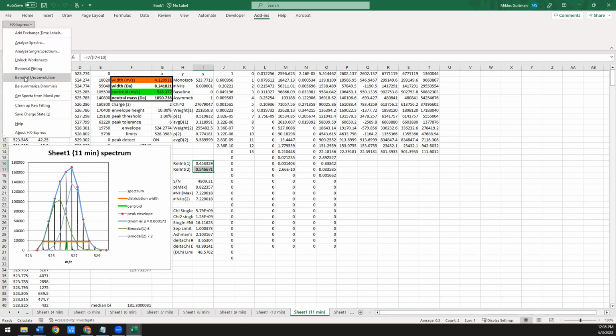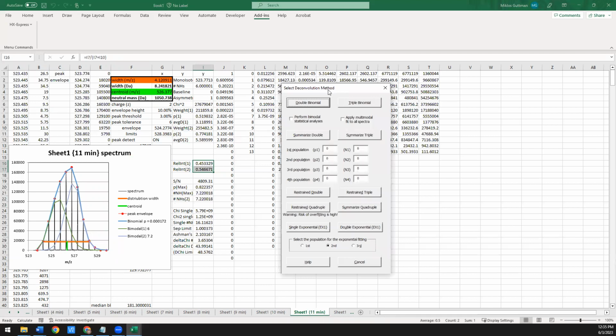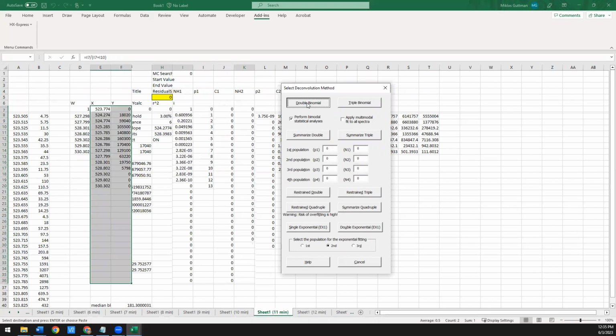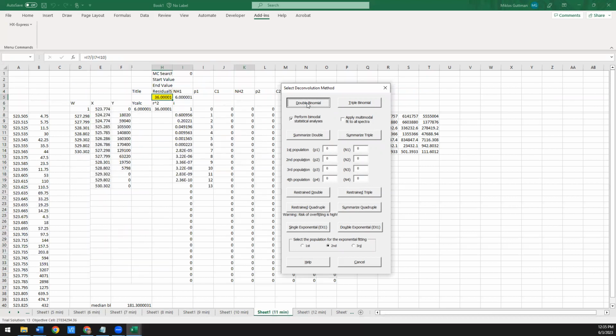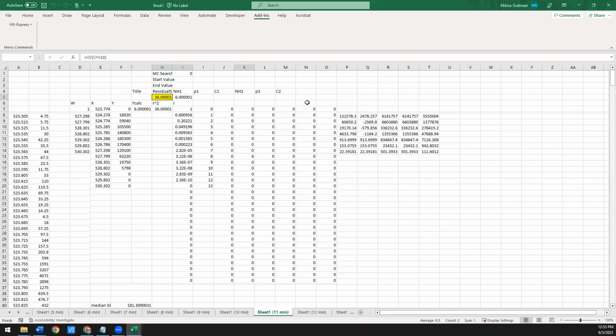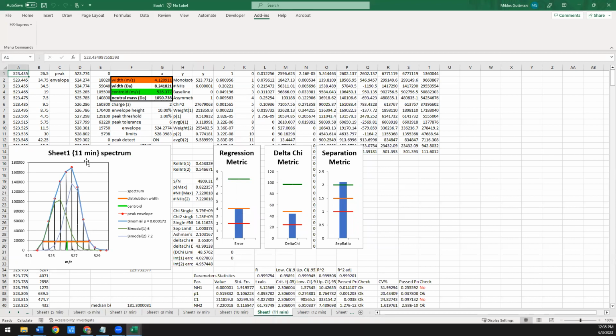So if you go back to the binomial or bimodal deconvolution, now instead of just hitting double binomial, if you check this perform bimodal statistical analyses box and then do a double binomial, it'll do the same thing again. However, it does an extra routine where it looks at all the regression metrics through all of the fitting that it did. And it uses that information to extract a standard error for each of the parameters that it's able to extract for these fits. And by looking at those standard errors, we can actually get a pretty good idea of how well we can trust the numbers.